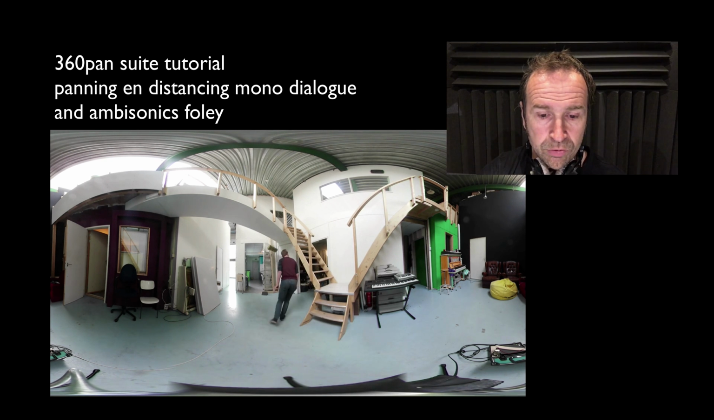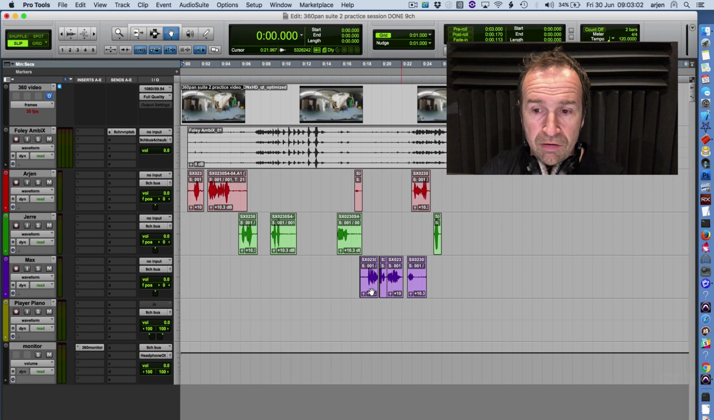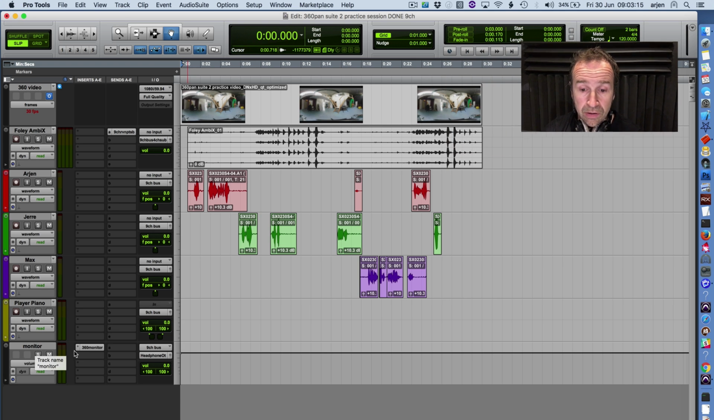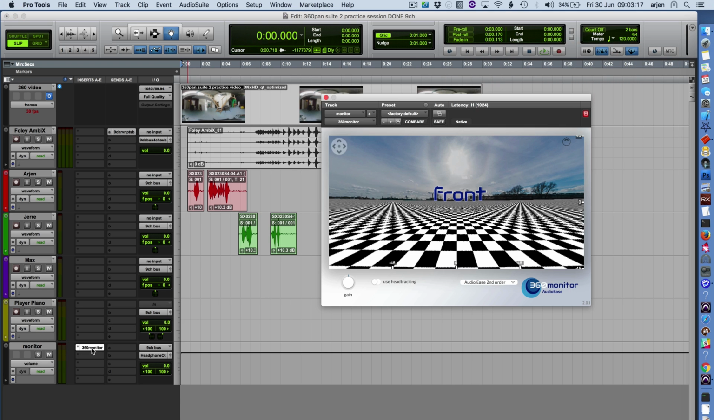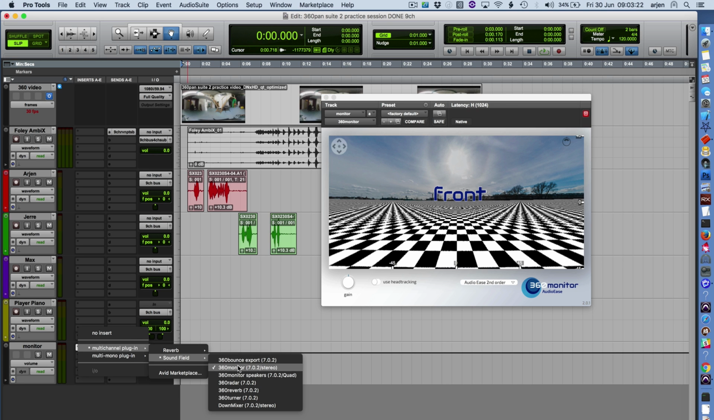So, here's my Pro Tools. I have the video track lined up here, some ambisonics foley, three dialogue tracks that will be moving around, and a stereo music track. I have a monitor channel right here in which I have inserted a 360 monitor. And as you can see, this is a 7.0.2 to stereo instance of the 360 monitor. And 7.0.2 is 9 channels, which is second order ambisonics.